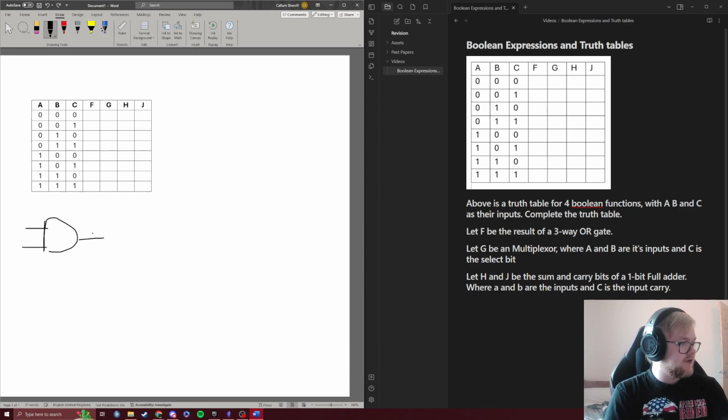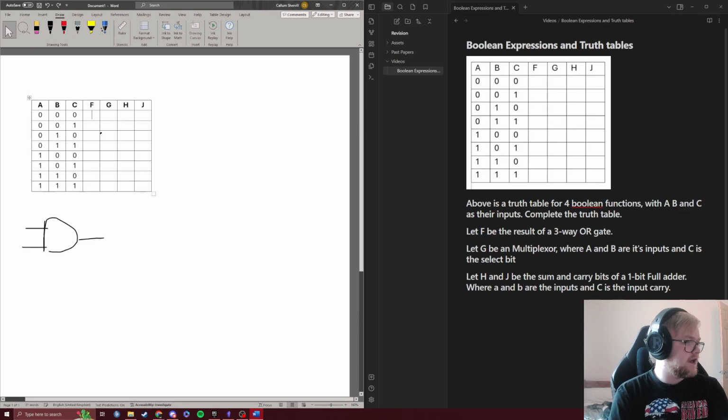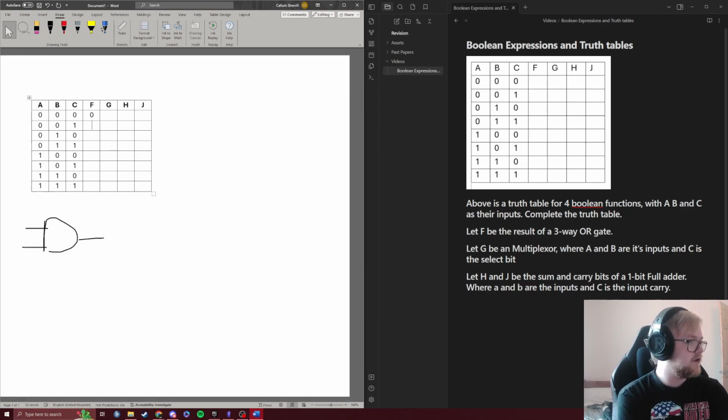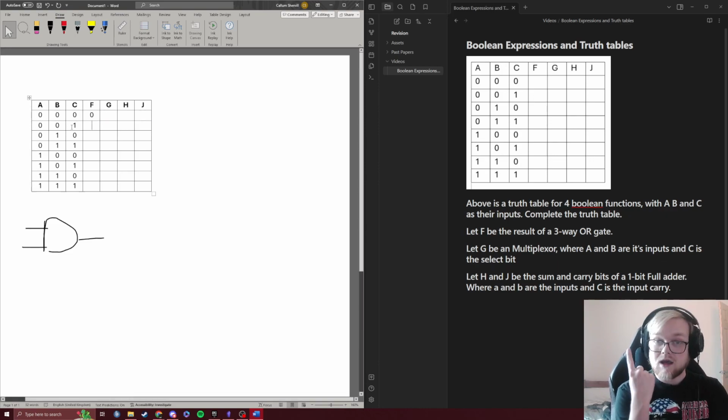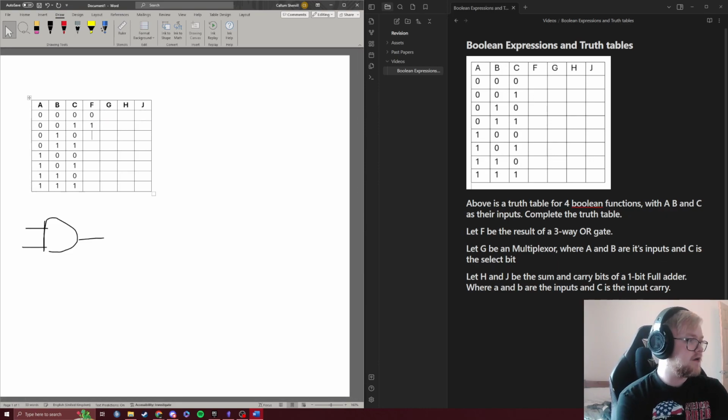And how does this link to a three-way OR gate? Well, a three-way OR gate is the same thing, but just with 3 inputs instead of 2. So if any one of the 3 inputs has a 1, then you know that the output will be 1. So let's quickly look through here. If all 3 inputs are 0, well, we know the output will be 0. 0, 0, 1. Well, one input is a 1, so we can fill it in with a 1. And you can go down, and all the rest of them have a 1 in them. And if they have any 1 in them, then the output will be 1.